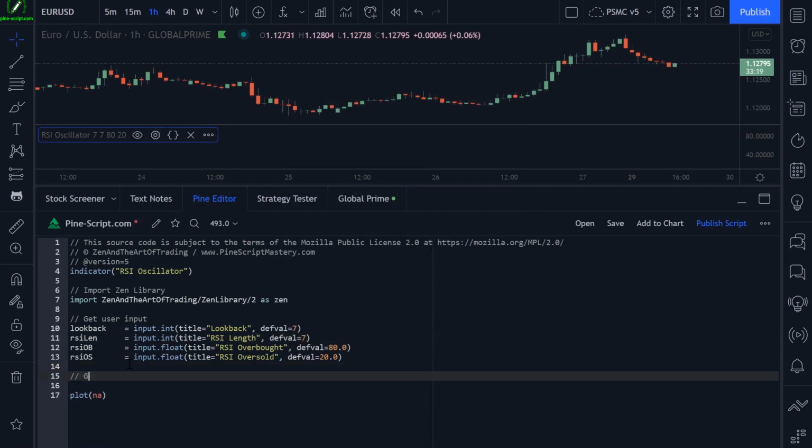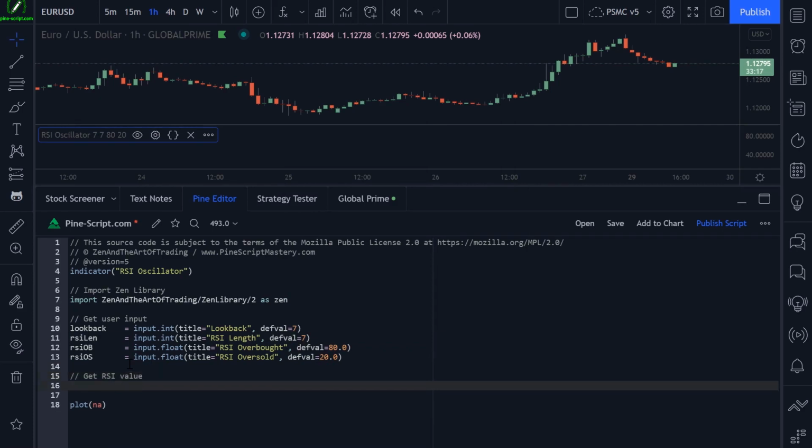The next thing I need to do is get the RSI value. For that, we use the inbuilt function ta.rsi, and this function takes a source and a length. So I'll pass in our RSI length setting into this function, and now we're getting our RSI value.